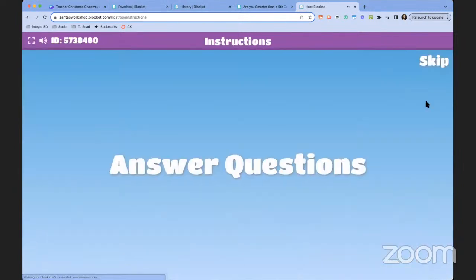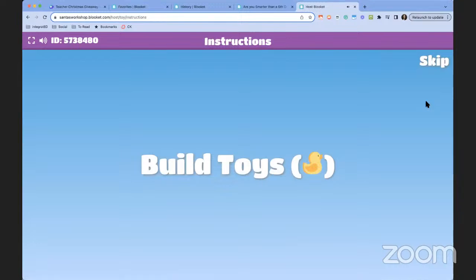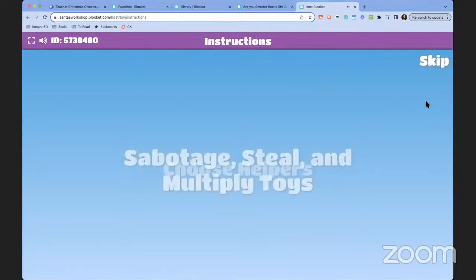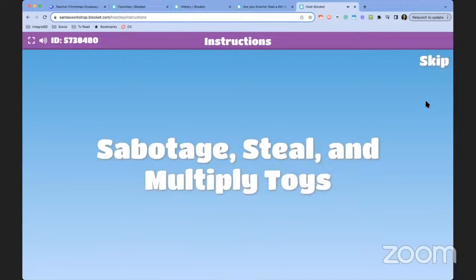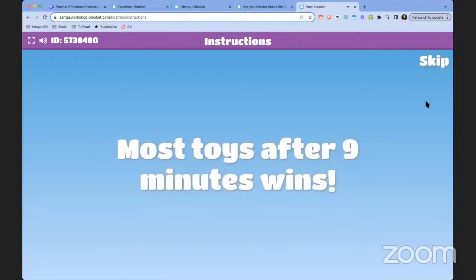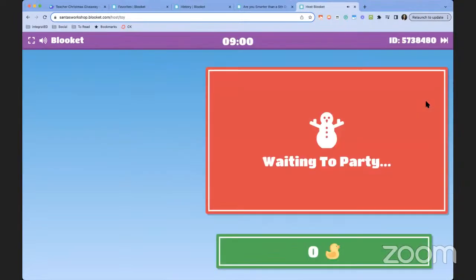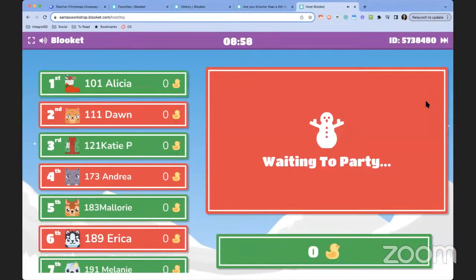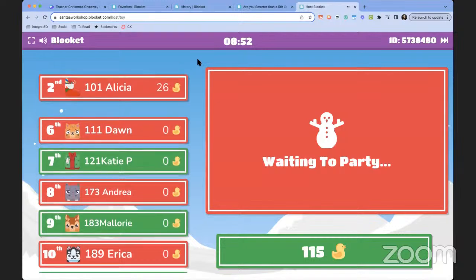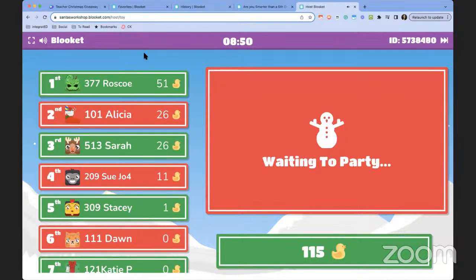Okay, we are getting started. So answer questions, build those toys, choose the helpers, and then sabotage, steal, and multiply toys. Most toys after 9 minutes wins the Amazon gift cards, the Blooket Plus subscription, and the portable hard drive. So let's see who takes the lead on Santa's Workshop.